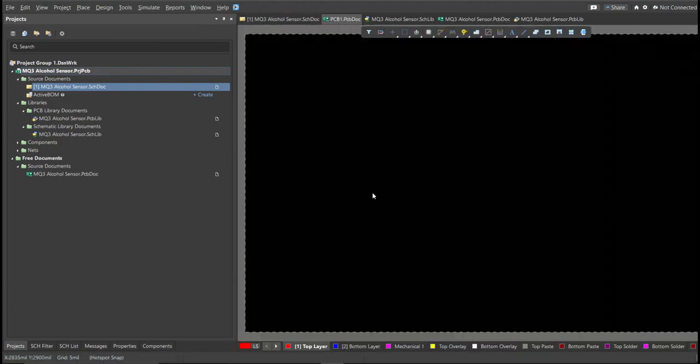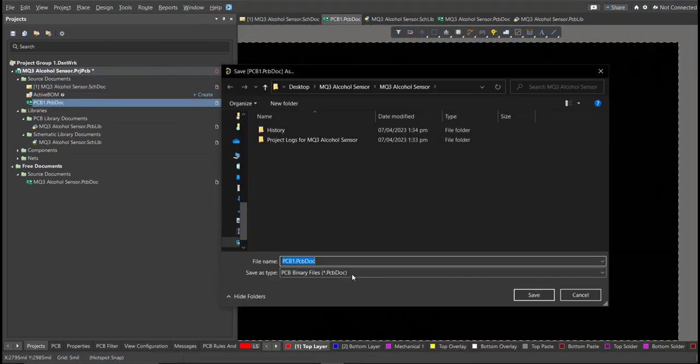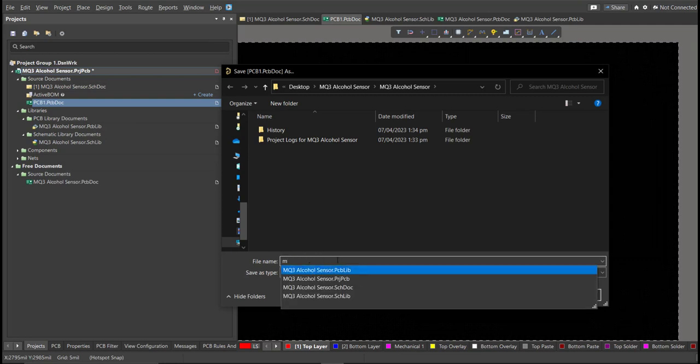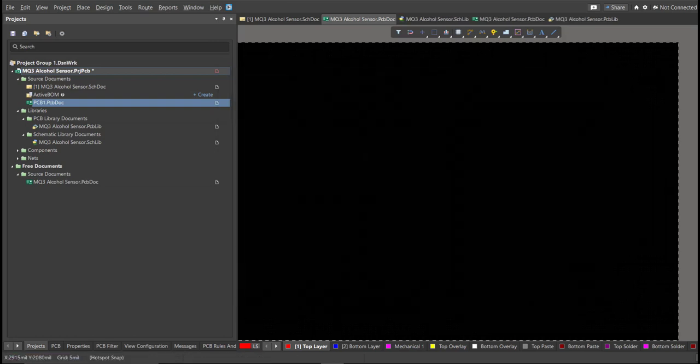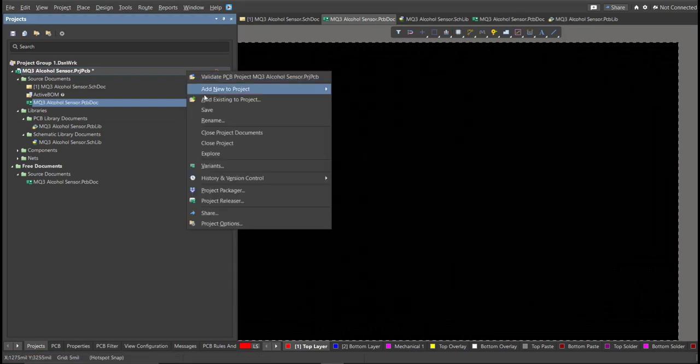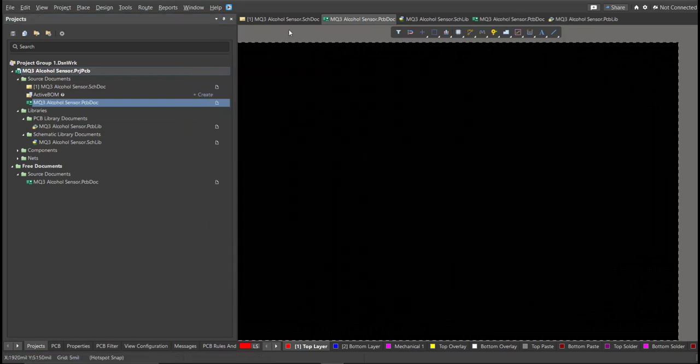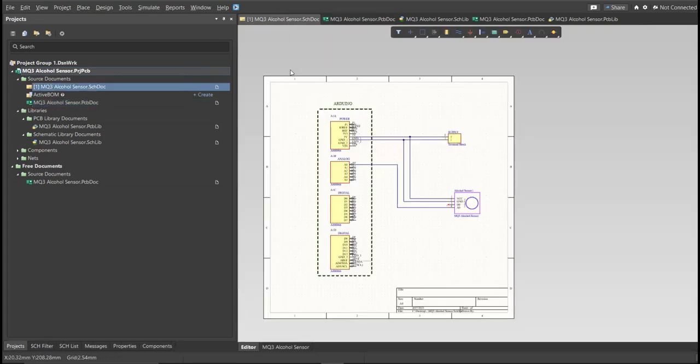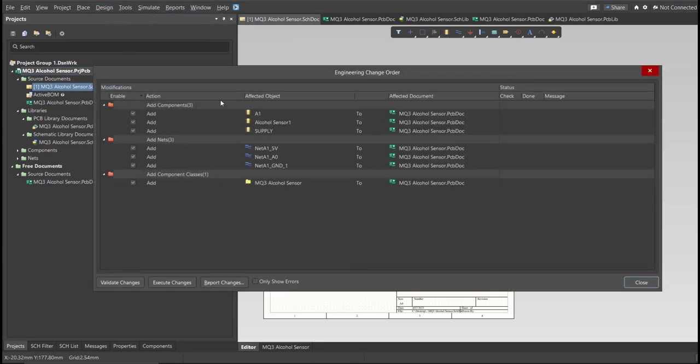Next, save this one, and go back to the Schematic Doc. Now we can perform the engineering change order. Click on Design, then Update PCB Document. Now the Engineering Change Order dialog box will appear, and it will show all the components, nets, and classes that will be added to our PCB. Just click on Validate, then Execute.